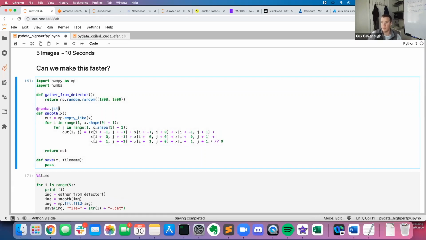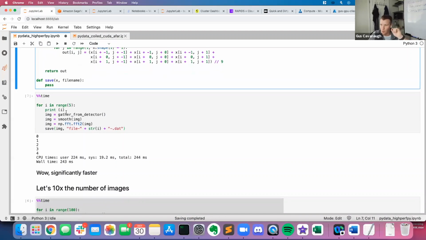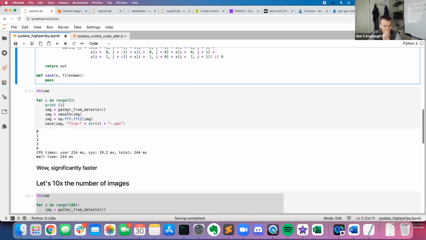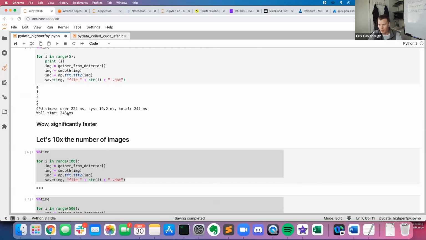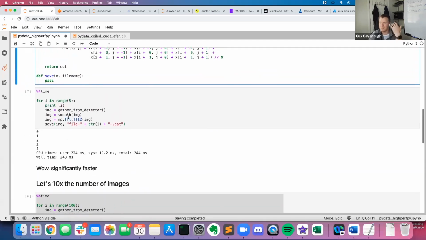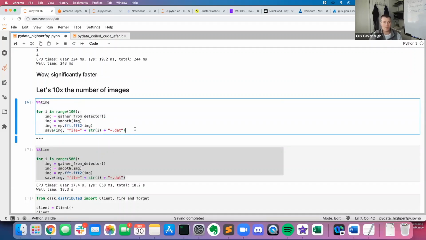Now, Numba isn't applied everywhere. There are use cases pro and against, but just as a quick carrot, hey, check this out. This can be a really useful tool. With high performance, we've got to go bigger, right? So we did 5 images. To continue this example, let's do more. Let's do 10x the number of images.